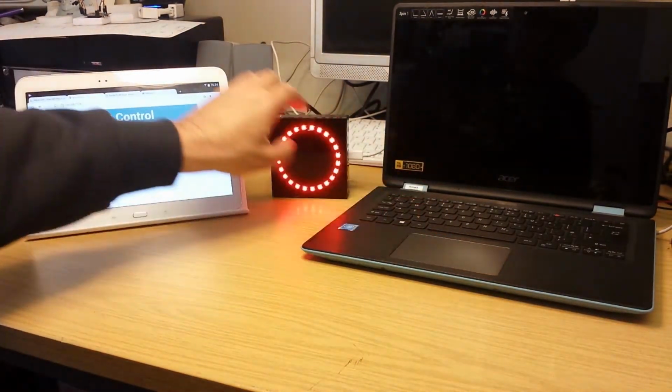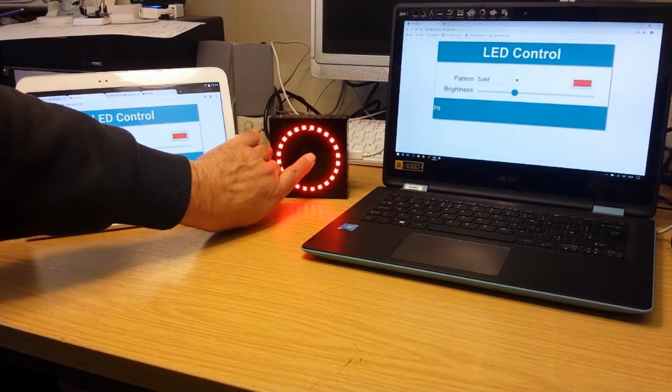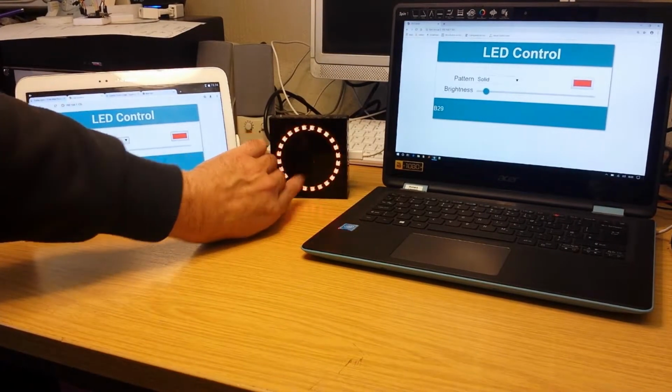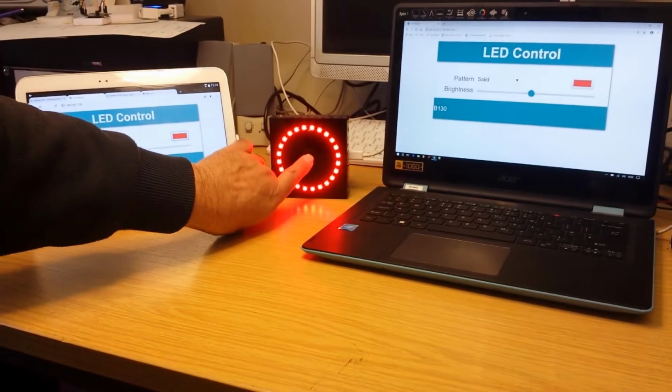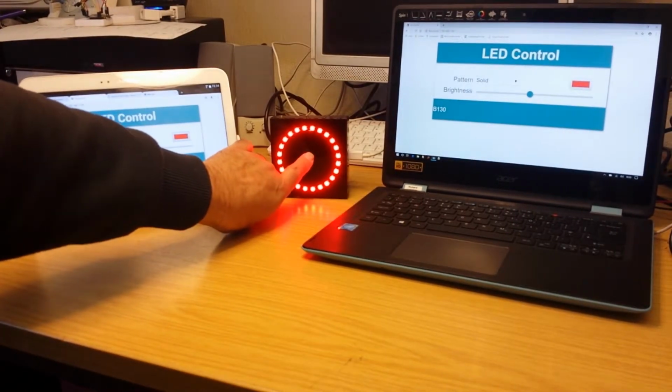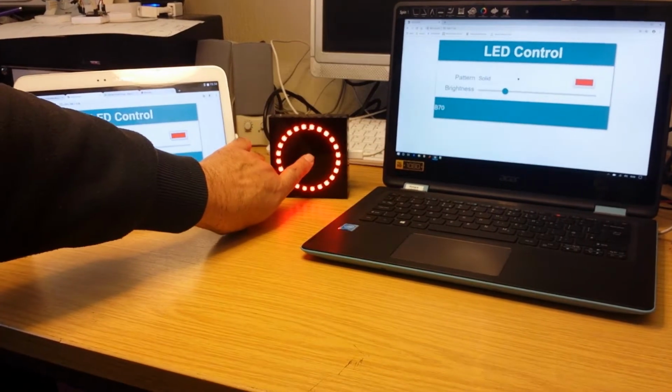Holding the touch button changes the brightness down and back up. Down so you can set the brightness.